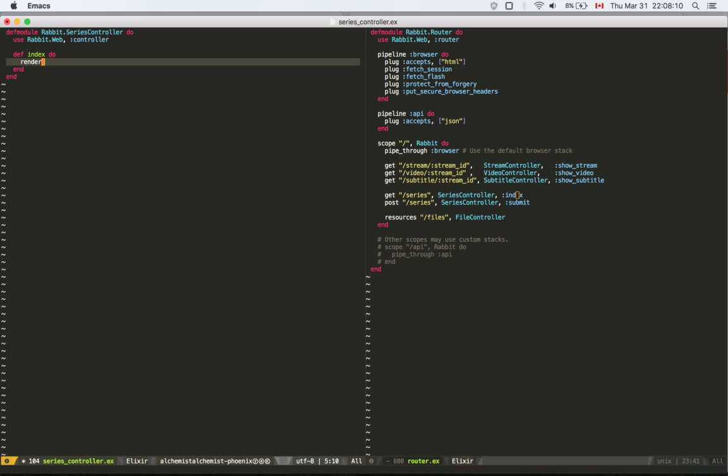We need to render. Index takes a connection and some params. We're going to ignore the params. That's why we put the underscore in front. If we don't put the underscore in front, then Elixir will complain that the parameter is not being used, and we should specify that the parameter is not being used. So yeah, super simple. We want to render the file, which we haven't specified yet. So let's go do that right after this.